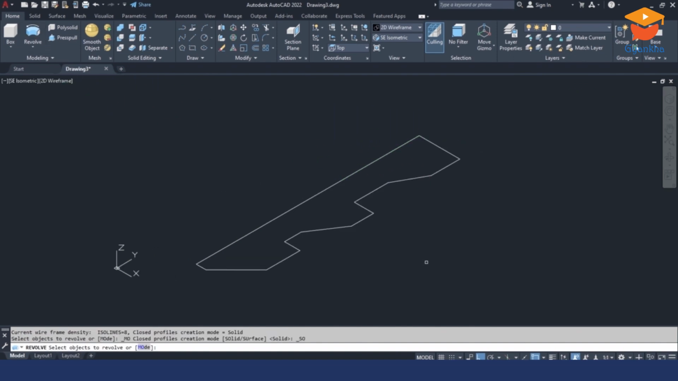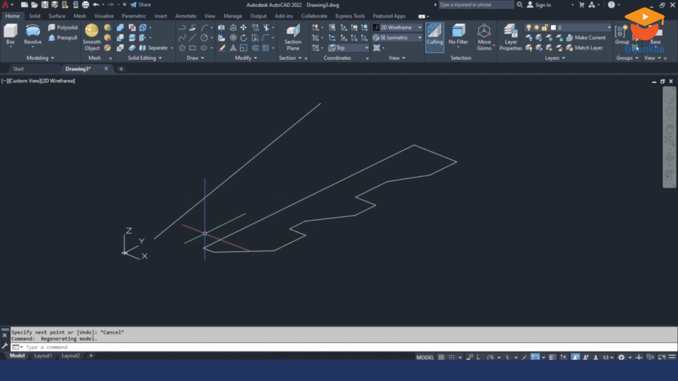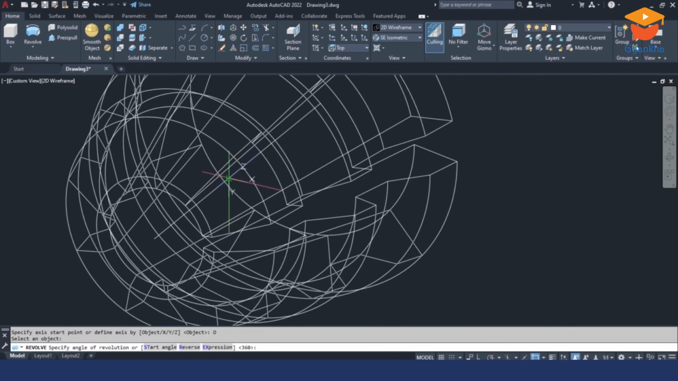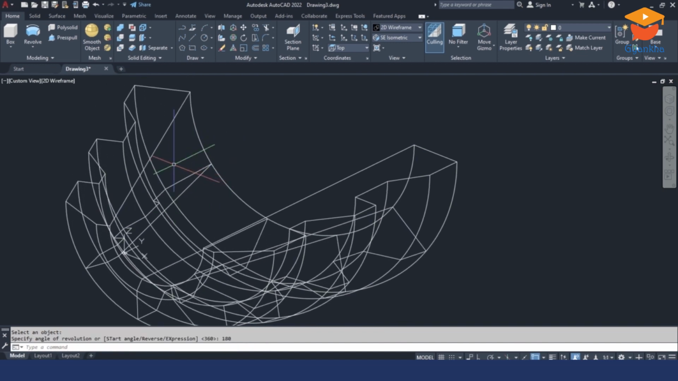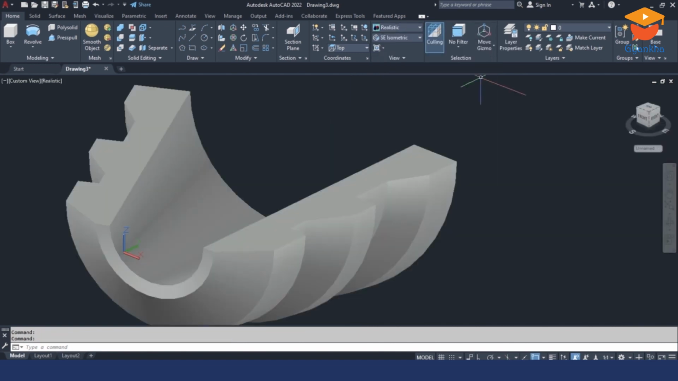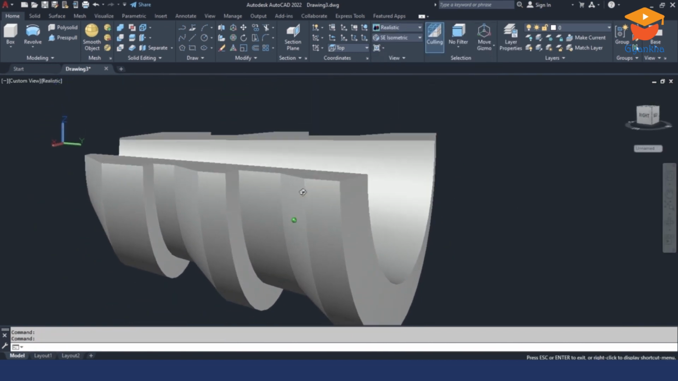Go to the Revolve, and here you can make your own line. I just make a small slanting line like this, and like this line I made. Depending on this line also you can make a revolve. I just go to Revolve, select the object, enter. Here you have the option to select an object. Select this object, and depending on the object it will revolve. I just make it 180 degrees, enter. Now I go to realistic, you can see the revolution.